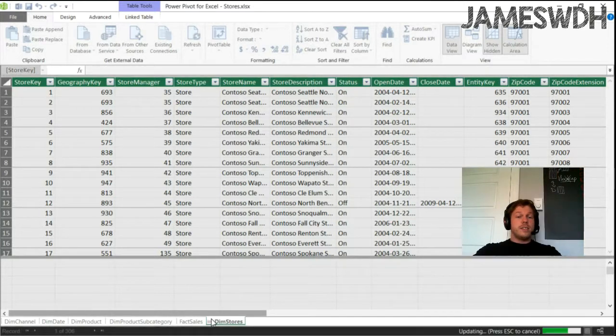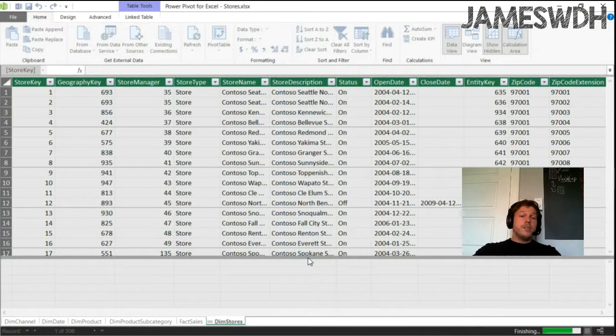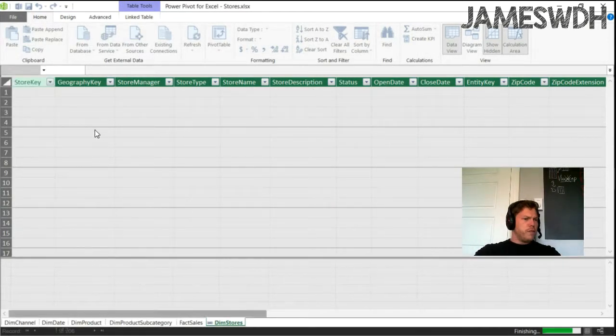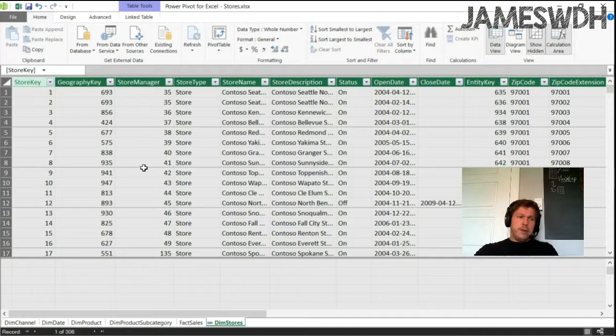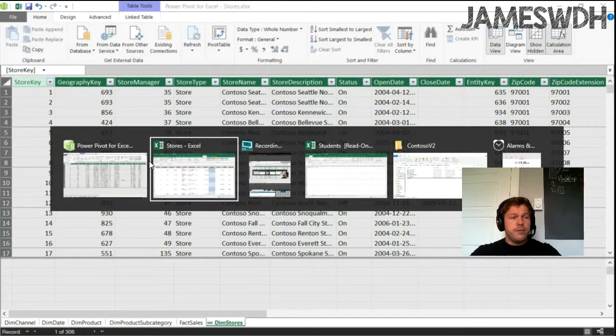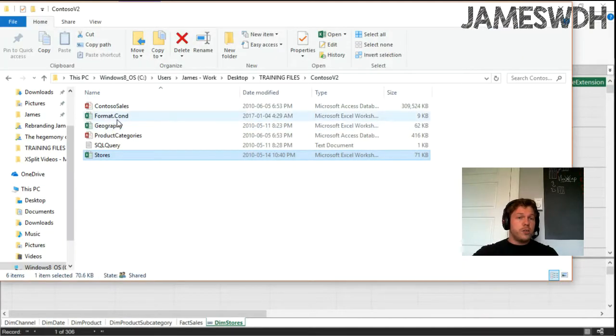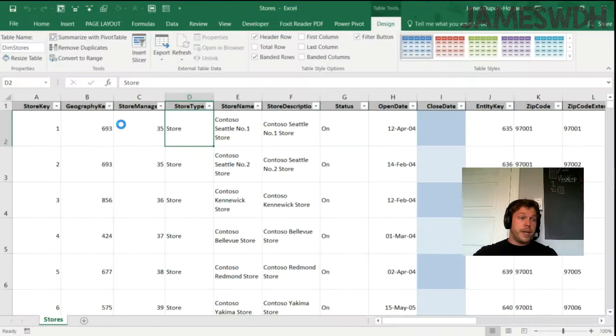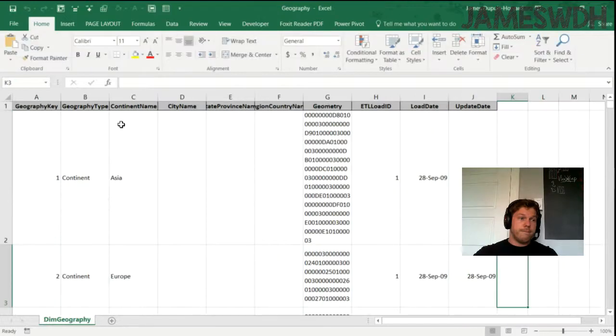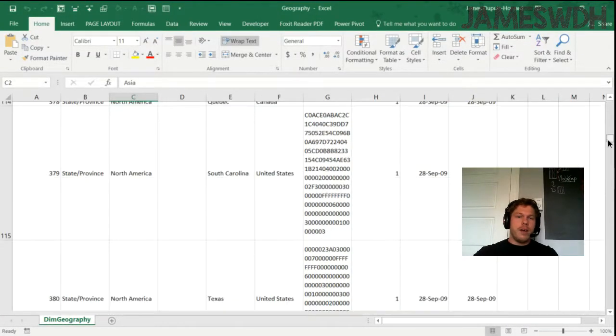I've got fact sales, dim stores connected to Excel. I'm also going to have in my dim stores, I've got a geography key, and I'd like to have the geography, know which city it is, and so on, and I don't have that information. So I need to find that information. It's another table. Luckily for us, I have it in my Contoso files here, geography. So I'm going to go pick it up, and here I've got my geography information.